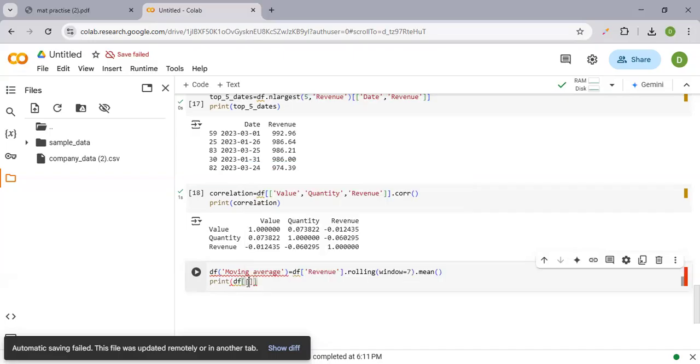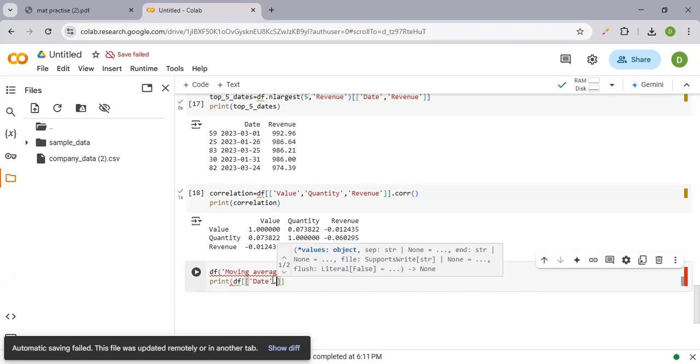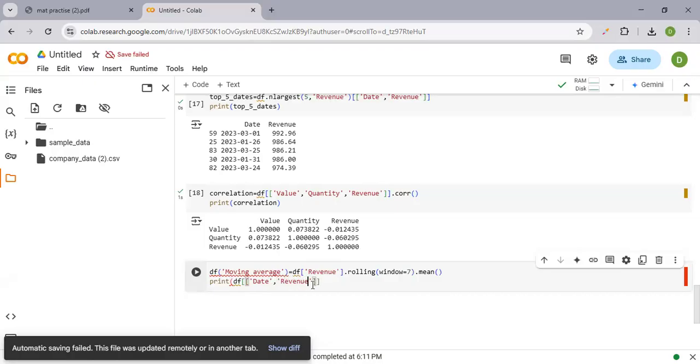I think it will be a list. We'll take two sets of the square brackets. So the first one will be take date. That will be, and the third set, moving since we've already defined it.